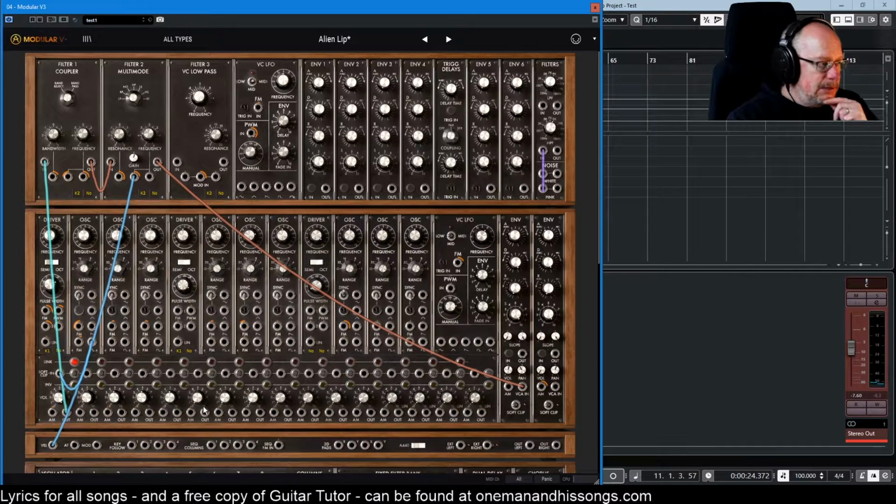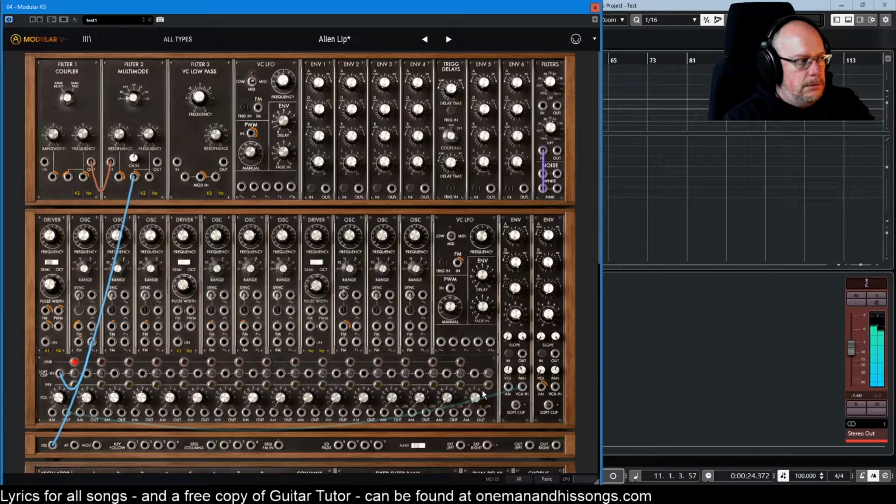If we bypassed all the filters, make it even simpler. Okay, so that's the absolute raw sound. Plug the filters back in. So the difference in those two tones is what's being generated by these two filters here.